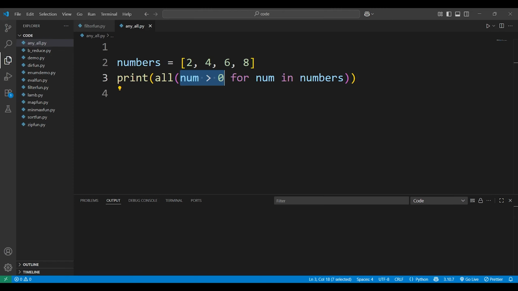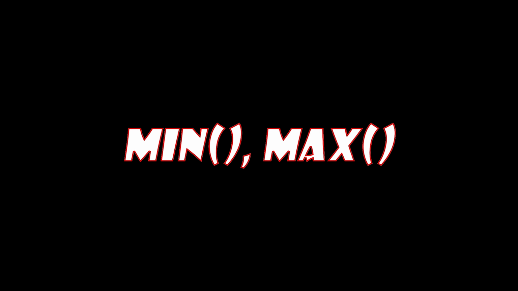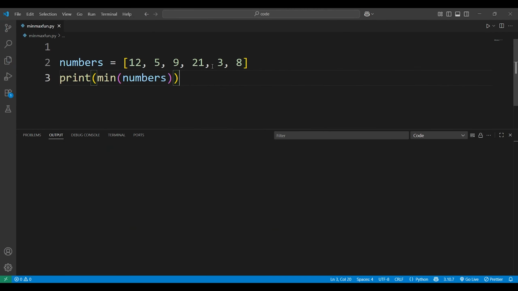But sometimes, instead of checking conditions, we just want to directly find the smallest or largest value in a collection. That's where the min and max functions come in. Suppose we have a list of numbers and we want the smallest number. We can directly use this function like this.